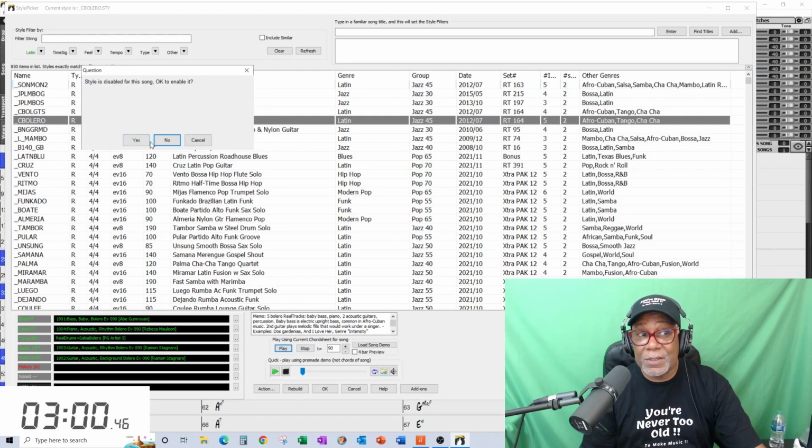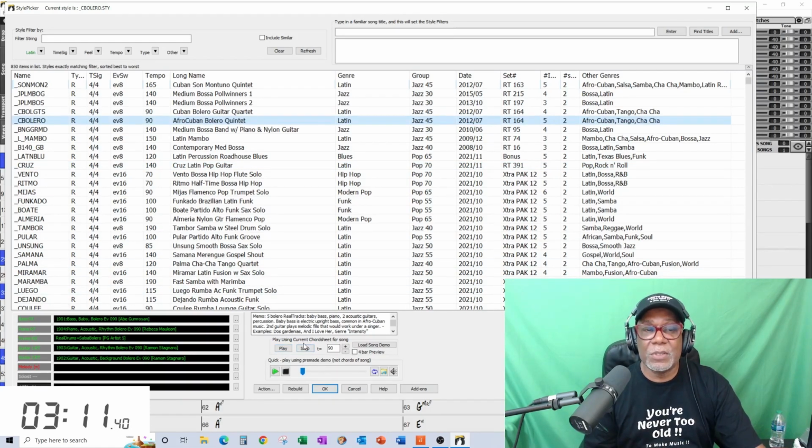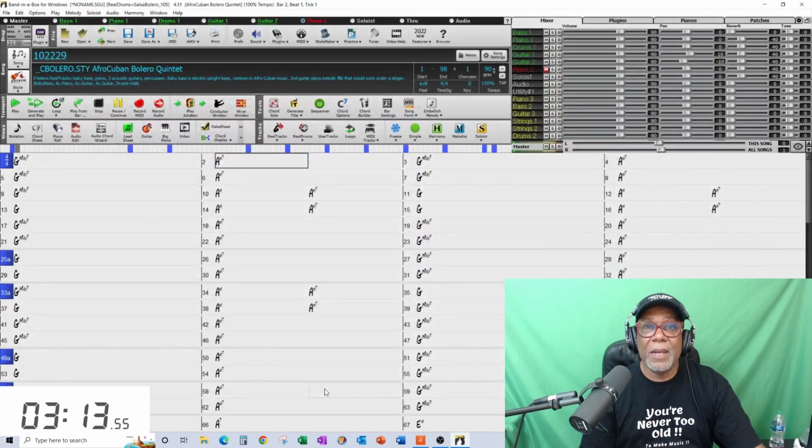By enabling the style here, you're going to hear it. That's exactly what I was looking for. So I'm going to click OK, and it's going to load. Notice it loaded the real style, which are Realtracks, against this pattern.